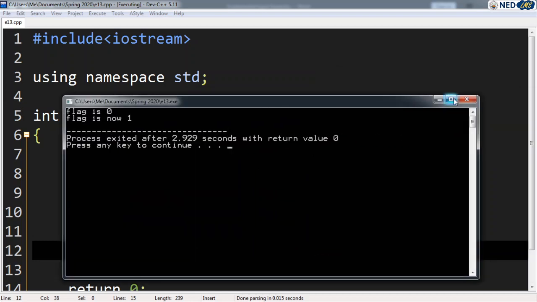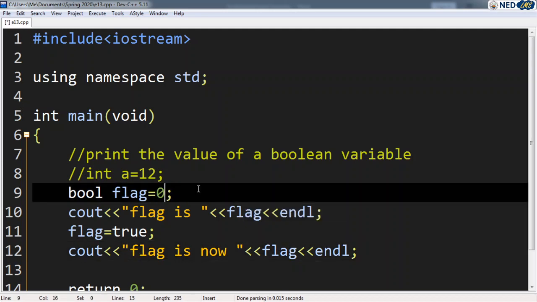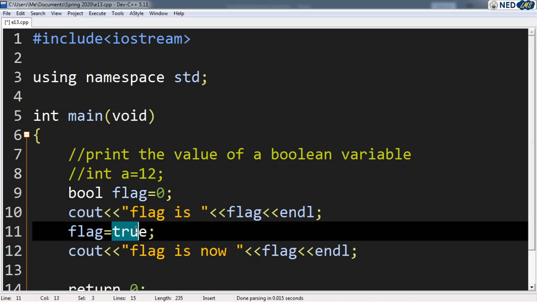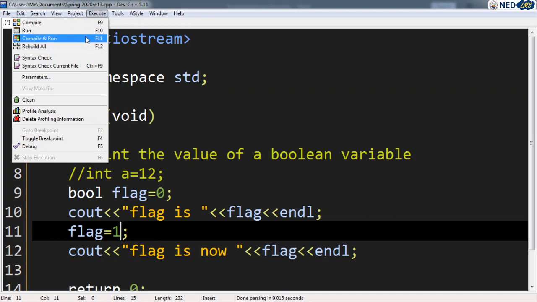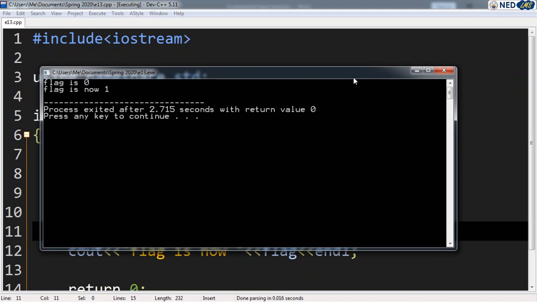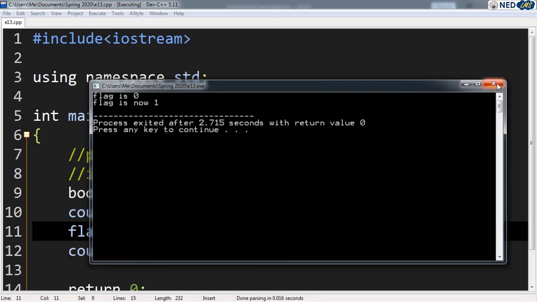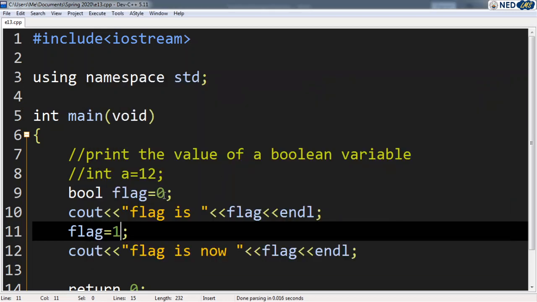Another thing we need to note is that they are essentially integers. They are only allowed two values, 0 and 1. Let's say I write flag equals 0 and flag equals 1. Essentially they are integers, so I'm expecting that we get the same result as before. What we get: flag is now 0 and flag is now 1. Same result as before. So essentially they are integers, only allowed two values.